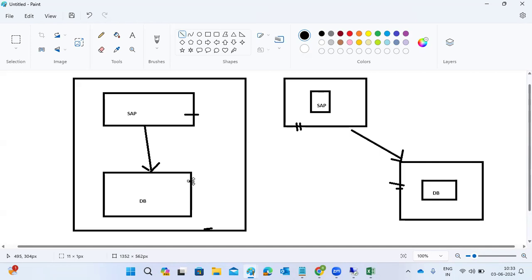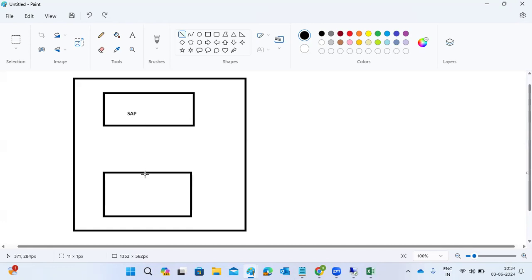So that's the reason SAP gives options to the customers. You can choose how you want to install the SAP product, either standard installation or distributed installation. The third one is the high availability mode.